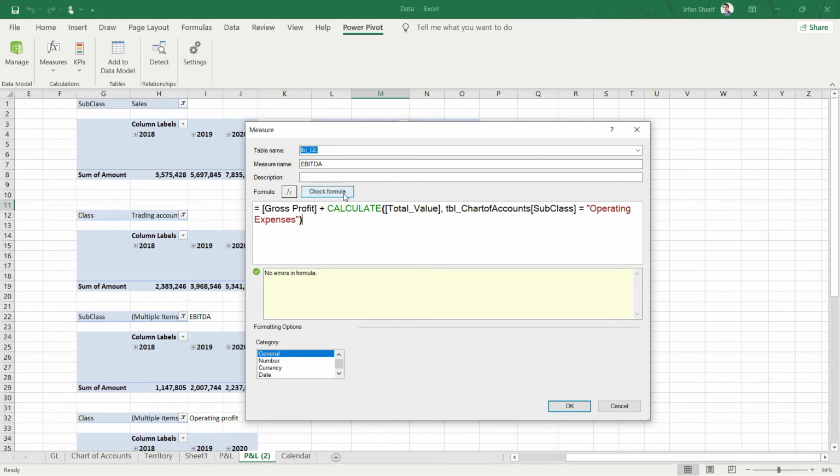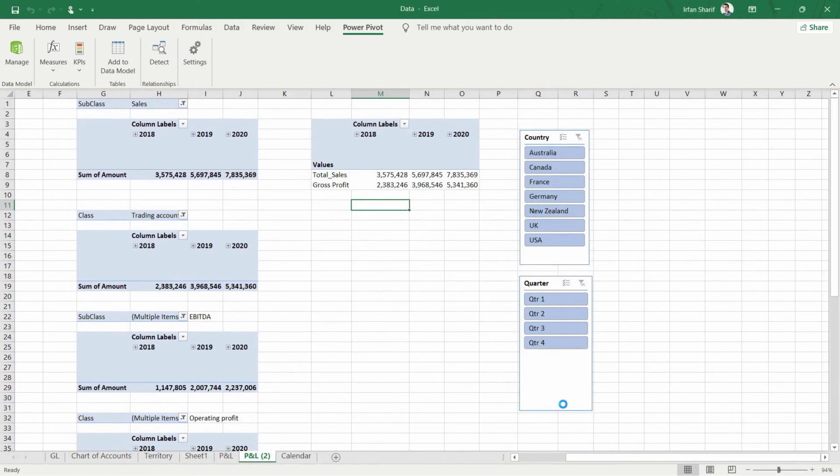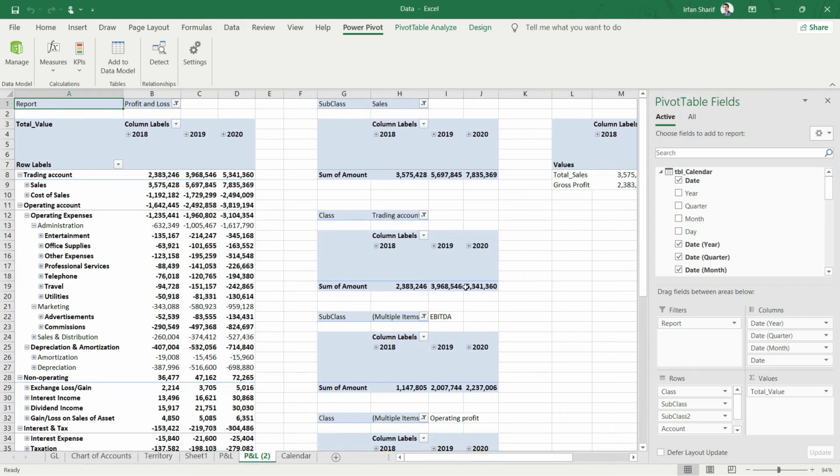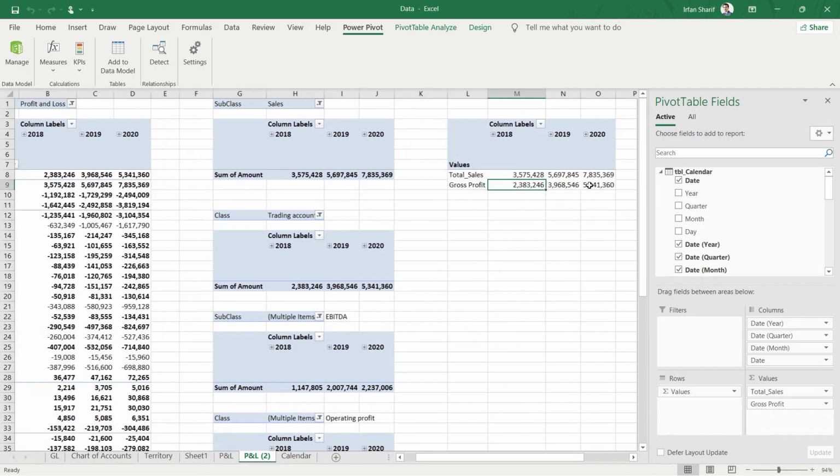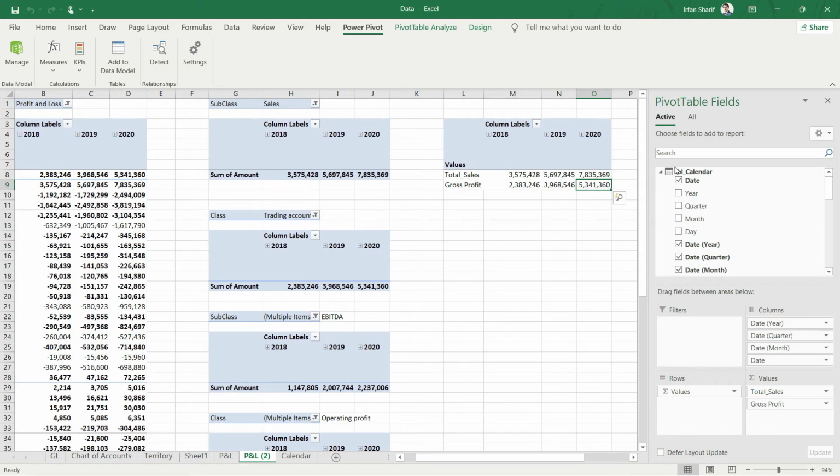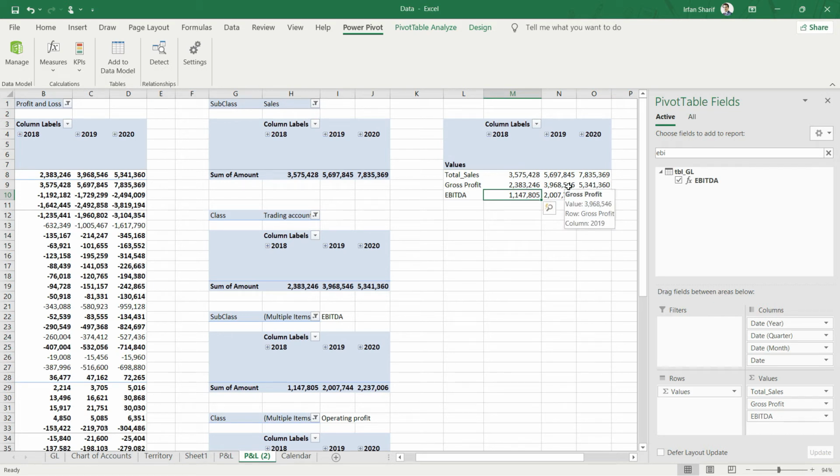Let us check the formula and let us do some number formatting with no decimal and comma separation. That looks okay, and I will press okay, and you can see that it has been added to my data. So if I simply scroll down, I will now bring in my EBITDA from here to my pivot table. So I will search it here, and you can see this already has been added. I will drag it down, and now you can see I have my values, and if I cross check, 1147805, 2007744, and 2237006, so I have correctly calculated my EBITDA as well.